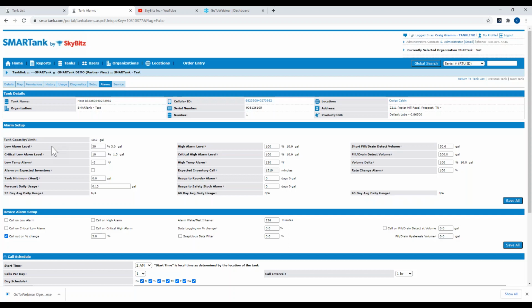You have the tank minimum heel, which again, if you cannot get to the bottom 6 inches of the tank, and you know that bottom 6 inches is 100 gallons, you can put that number in there, and then it knows that you will not ever be using that 100 gallons, and it uses that as a calculation in making sure that we're providing the right gallons and inches that are in the tank for you.